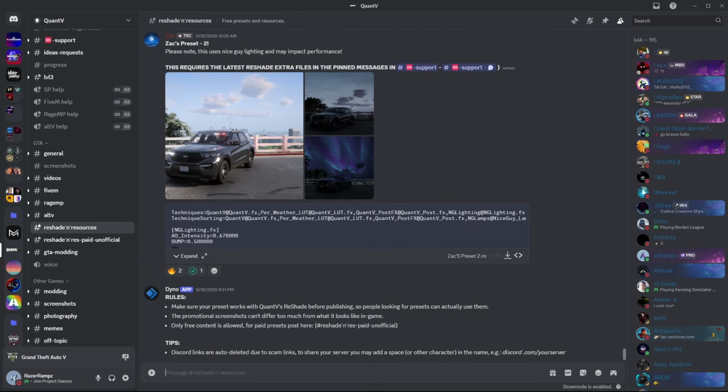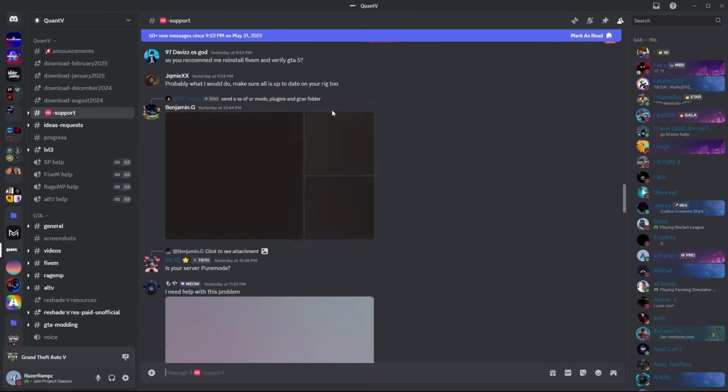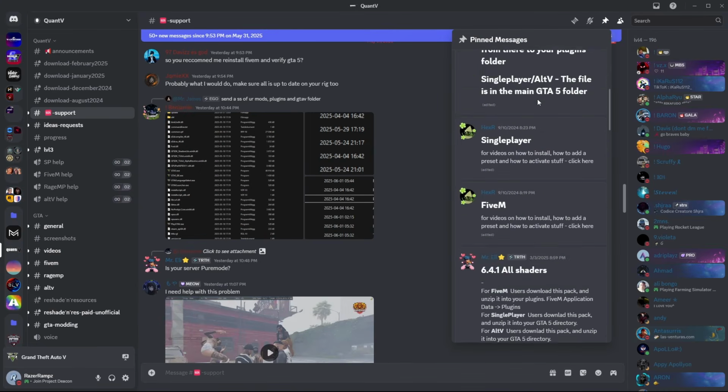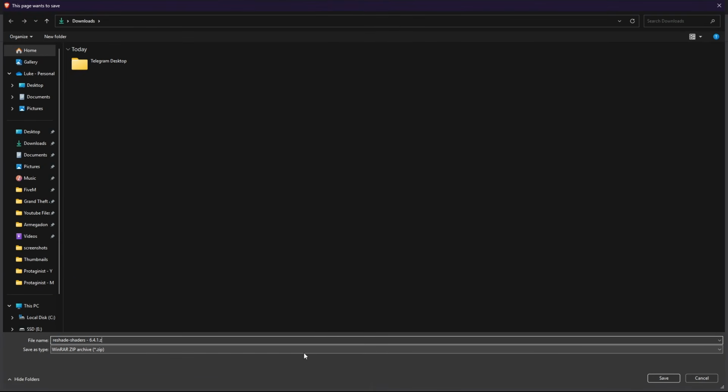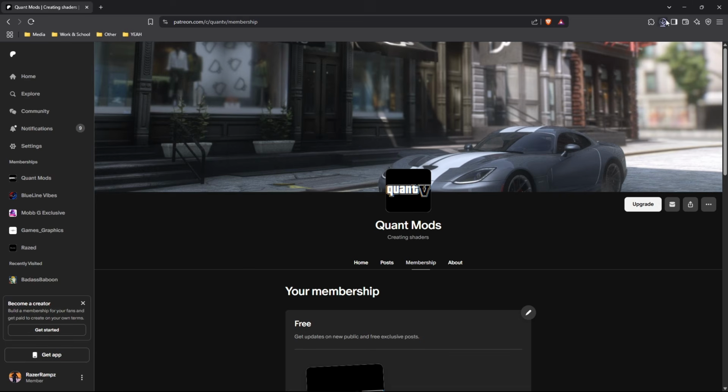So now what we're going to do is go back to Discord. Now you're good here. If you just want to click your reshade preset and play, you're good. But if you want it to look even better, go over to support, go to the pinned messages, and 6.4.1. Install this. This is safe. Trust me, it's from the QuantV community. Download that and then open it up once it's done downloading.